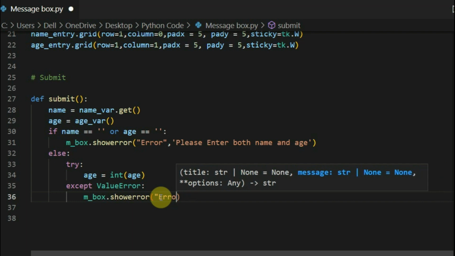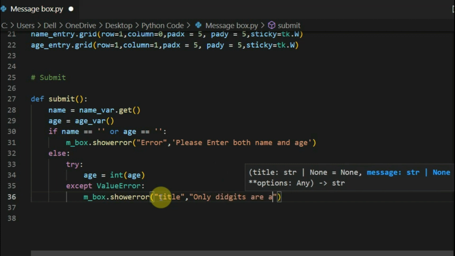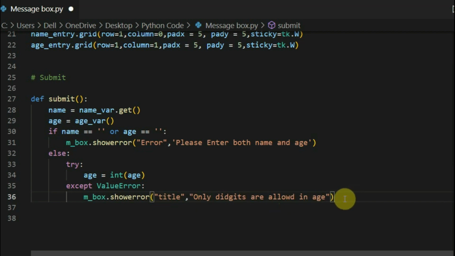This time I am not generating an error. I can just say that the title is saying that only digits are allowed in age. Only digits are allowed in age. So we will be generating this as a title or a warning. And then we can also generate else.